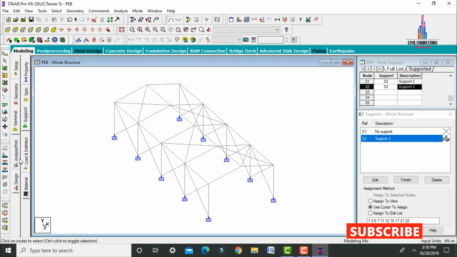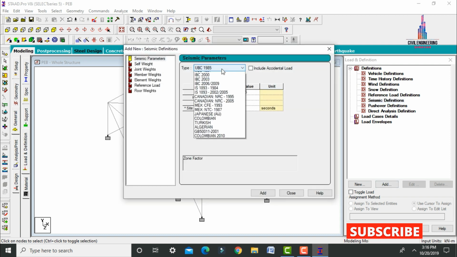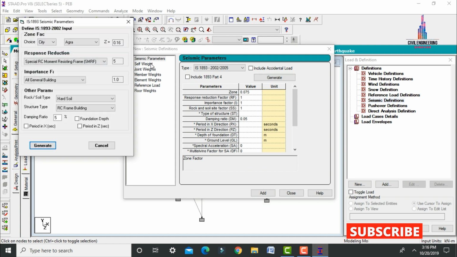Okay, so initially I am selecting the loads and definitions option. Initially I am selecting seismic loading condition. Click on add option. Now I am selecting the Indian standard system. Click on generate option. So here I am selecting the zone which is high seismic zone, the fifth zone, which is 0.36 is the value.